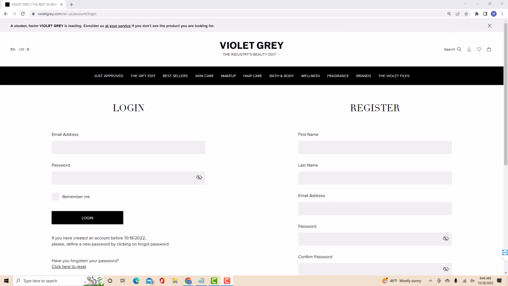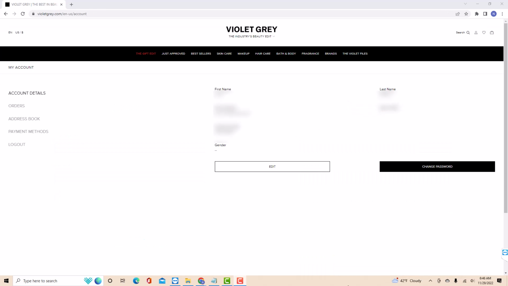Now, log in with your email address and password. Once you're logged in, you will see an option for edit. Click on the edit button.